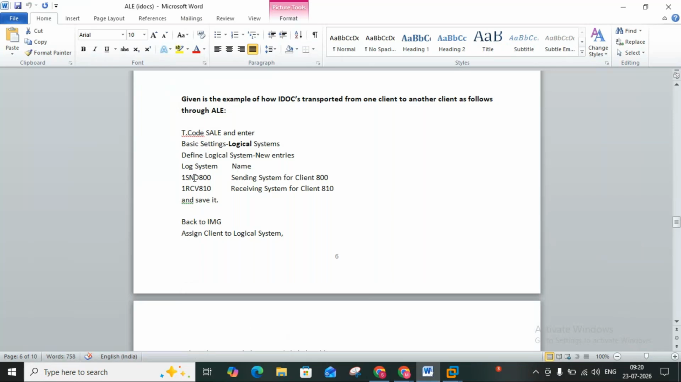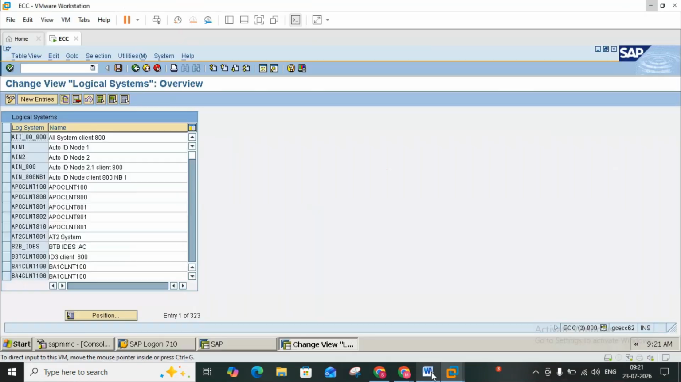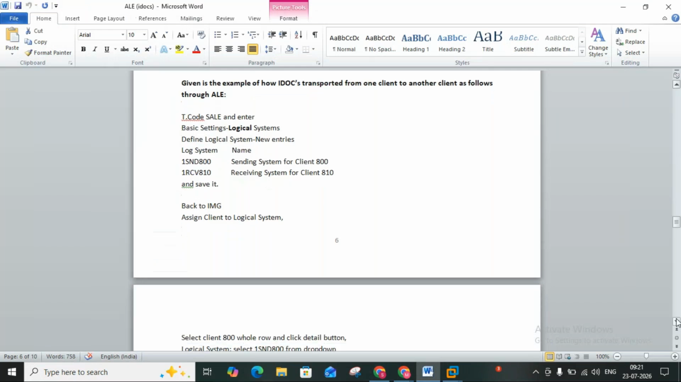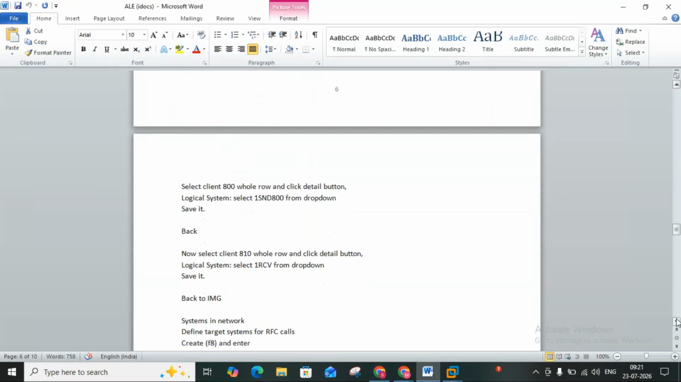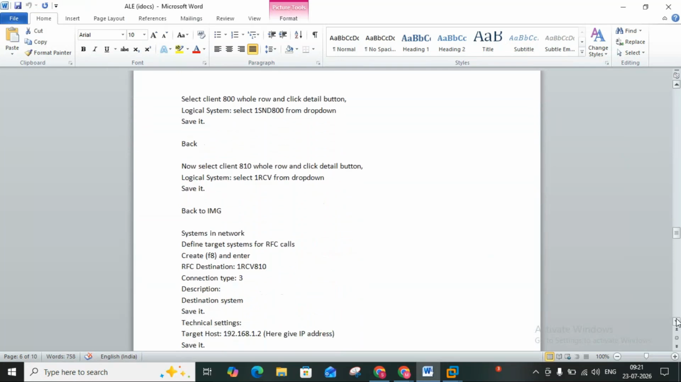Like what is the sending system and what is the receiving system, whom you are sending to and who you are receiving from. All that information you will give here. Assign client to logical system. I'm giving this all here. Just go to it, but don't do anything. In any demo version, this won't work. In real time only this will work. I've given all this information for your information purpose only.